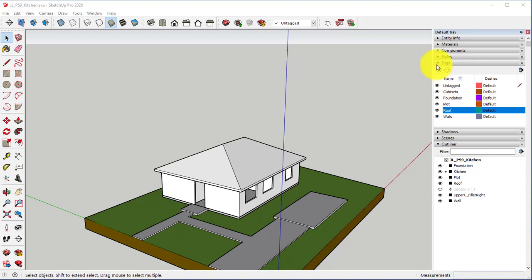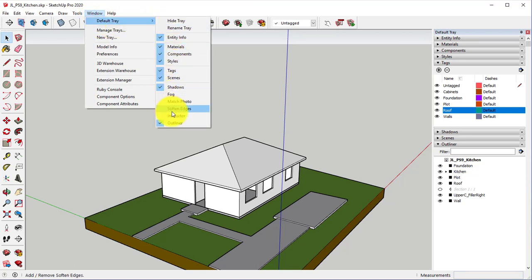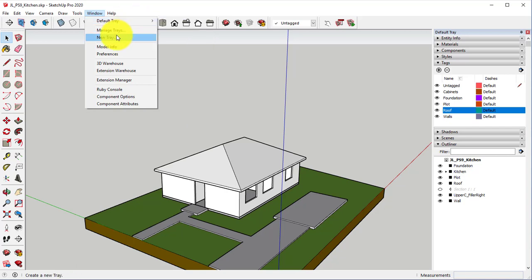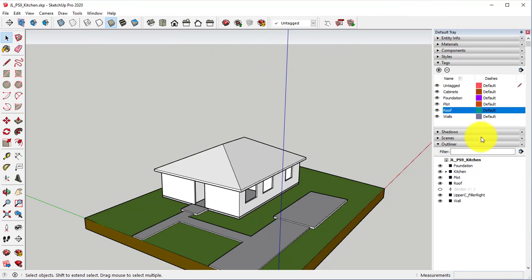So over here in our tags, if you haven't already, make sure that you bring up your tags panel, clicking on the little plus sign. Remember, if you don't have a panel over here that you feel like you should, you can go up here to Window, Default Tray, and this is all the different panels that are available to you. You can also go in here and make a new tray and customize it for what you want. But if you don't have, say, the tags, you can come in here and make sure it's checked, and that will bring up the tags.